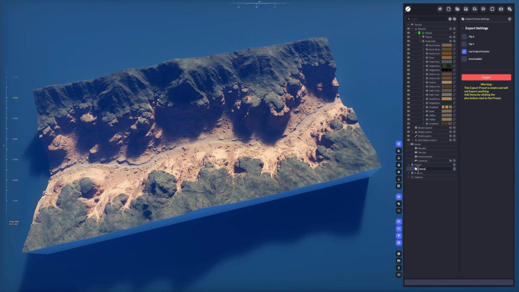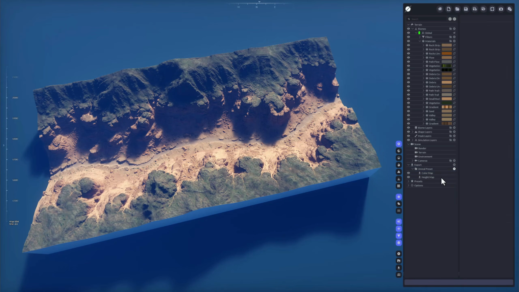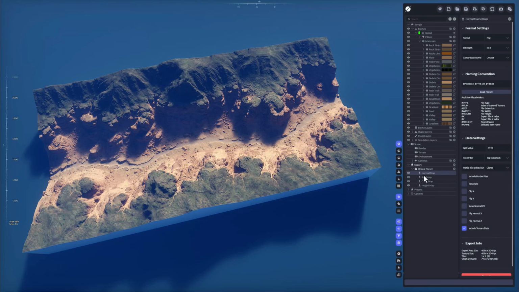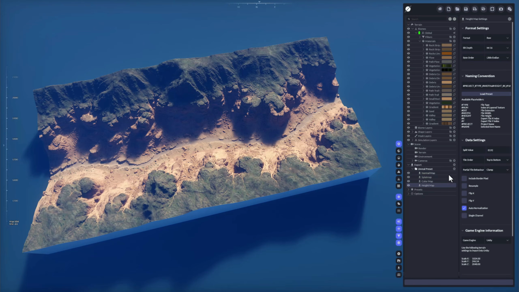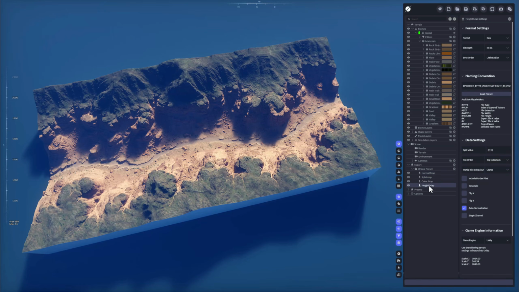For example, if you're doing Unreal projects, then you might call it Unreal preset. Into that Unreal preset, there are no exports added yet. So you need to add exports like a height map, a color map, maybe a splat map, a normal map, and all these maps. You can adjust for every single map what kind of format you want, how it should behave, should it be cut or not, should it be tiled or not tiled, and so on.